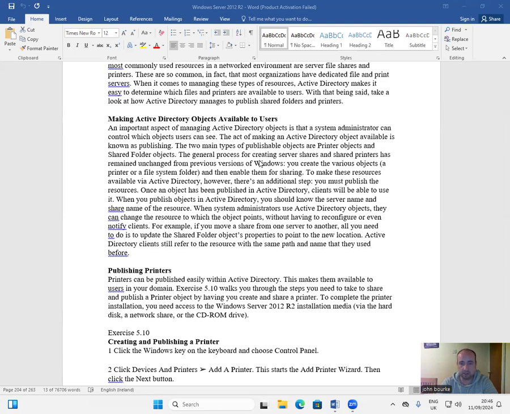The general process of creating server shares and shared printers has remained unchanged from previous versions of Windows. You can create the various objects, a printer or a file system folder, and then enable them for sharing. To make these resources available via Active Directory, however, there's an additional step. You must publish the resources. Once an object has been published in Active Directory, clients will be able to use it.